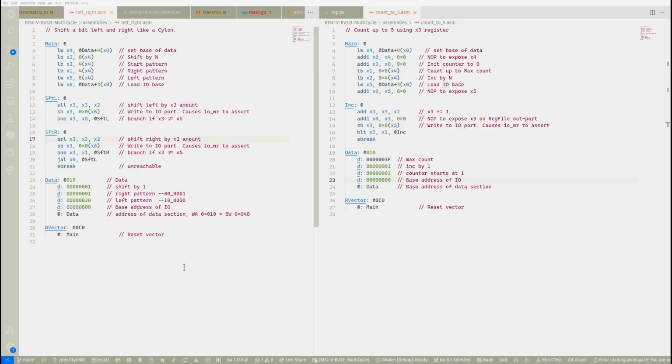Finally, let's take a look at the 2 examples that we're going to run on our FPGA, our assembly code, if you will. In this case, on the left side, I've got a simple Cylon effect. It's a single pixel that'll move back and forth. In order to make that work, we need to load registers with certain values. So the very first line here goes out and gets the base address of the data itself, which is down here. And we'll look at the output for this.